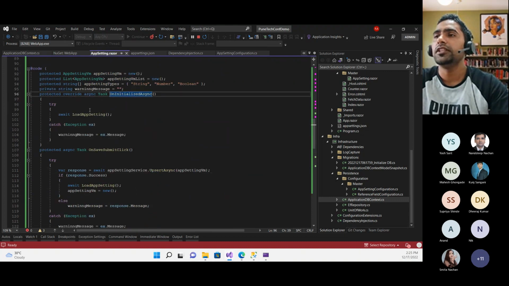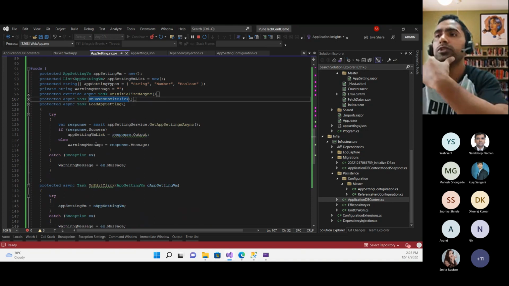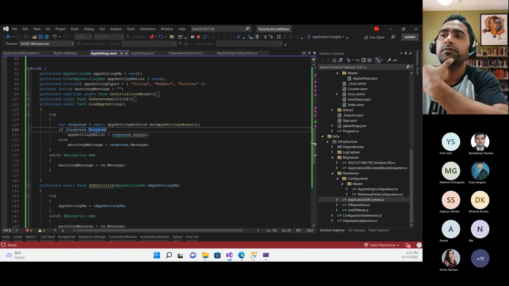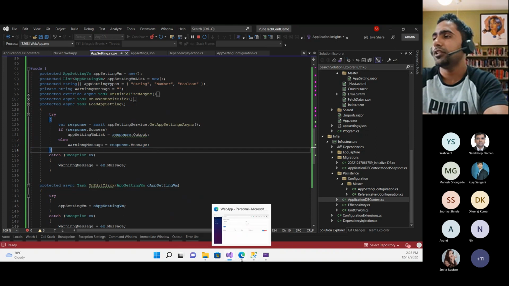Here I'm using page load. This OnInitialized means I'm getting all the things in my table. For save, I have used save. I can write all my things. I can display a warning. I'm using a common response model so that every time I can check if my response is a success, I will show my output, else I will display the error message as a warning. So this is how it is.